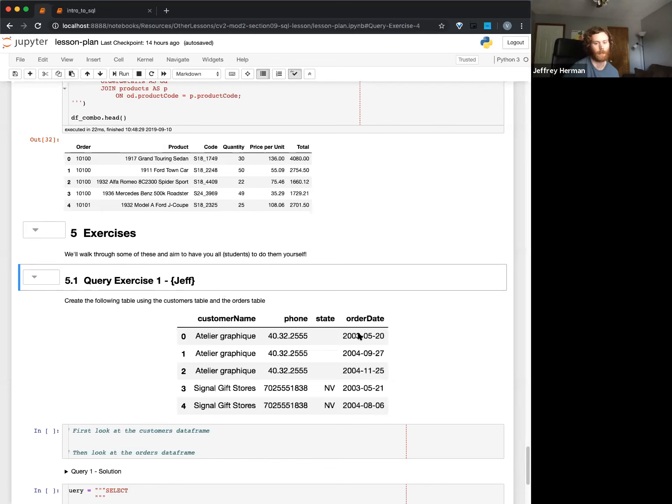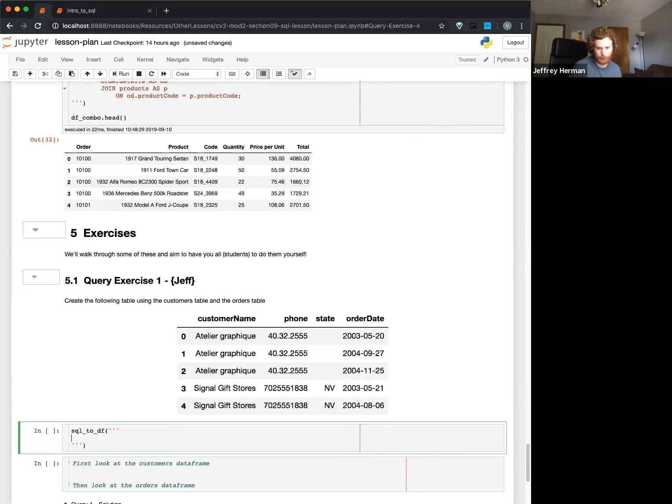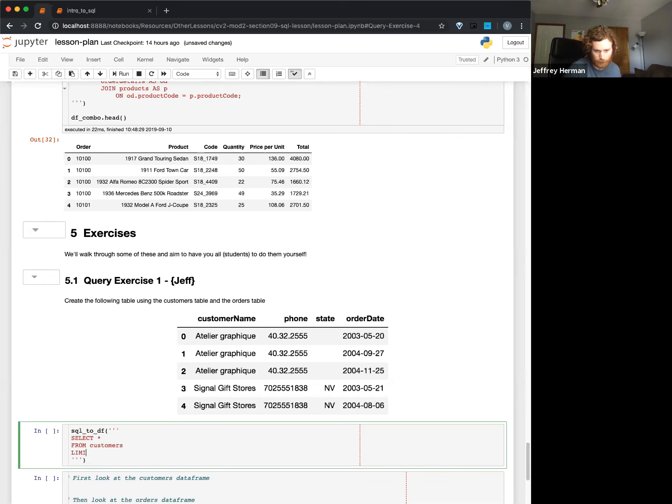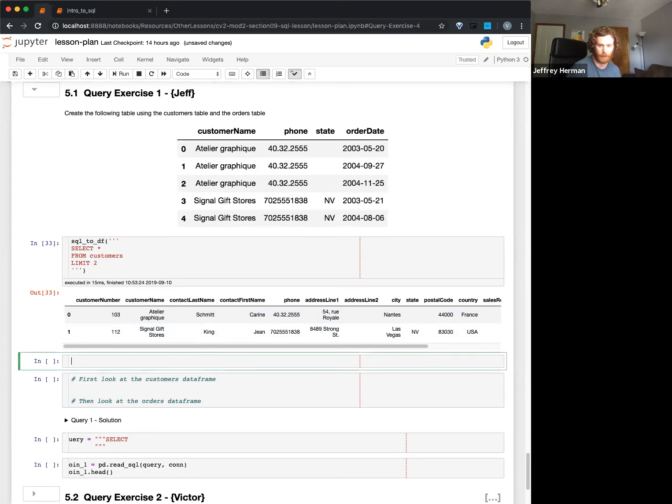Looking at this, we need the customer table and the orders table. And I'm going to steal Victor's really nice function because it is very nice. First, I'm just going to grab a couple rows from each of those tables so I can get a feel for what the different columns are. So I'll select star from customers. This table has the customer name, which I need, the customer phone number, and the customer state. I'm guessing order date is from the orders table, but we should double check and not just assume.